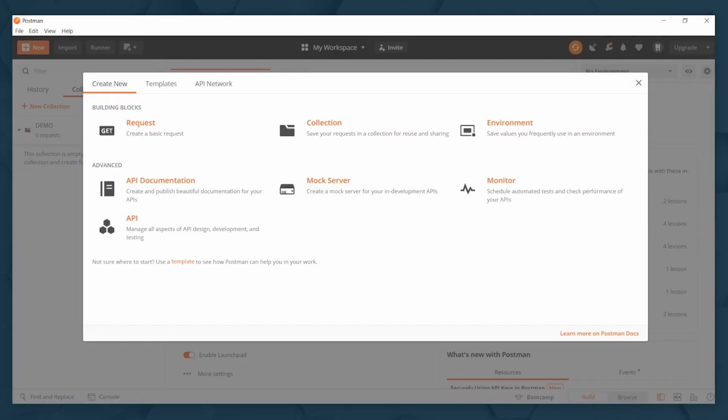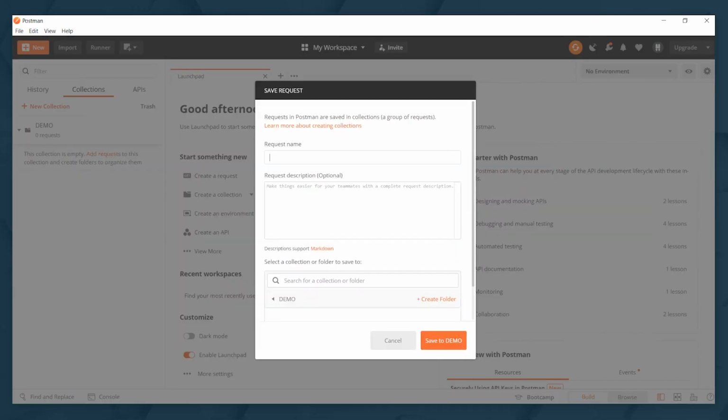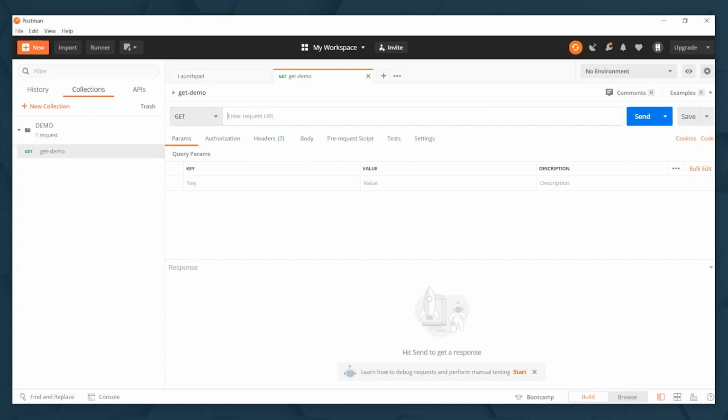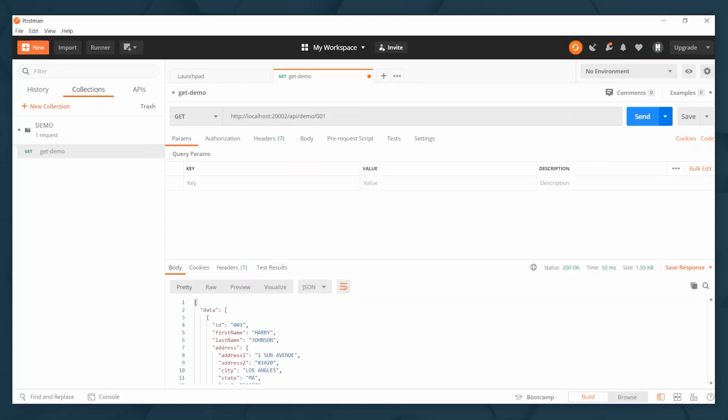Click on New, Request, Get Demo. And then you put the same URL of http://localhost:2002/API/demo/001. Then click Send. You should see the same output you received using the browser. This proves it works and that this data is available to the UI layer to be built in our next video.